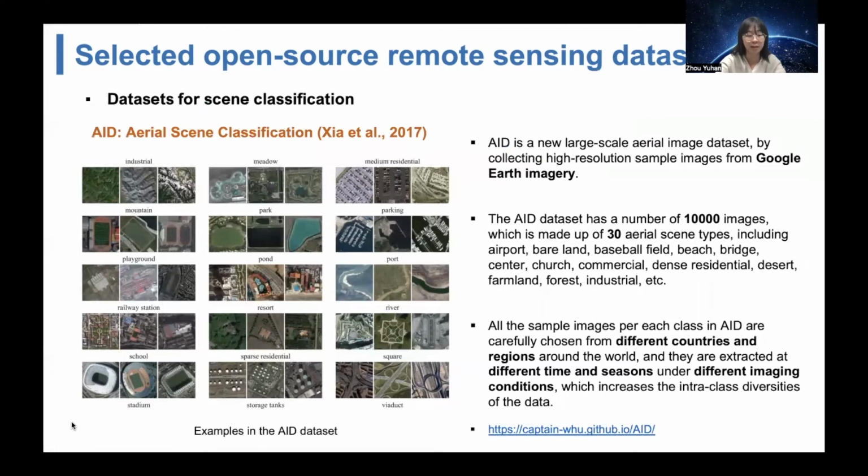First, the scene classification task. Basically, the scene classification task takes an image patch as input and outputs the label of this patch. And AID is a benchmark dataset for this task.